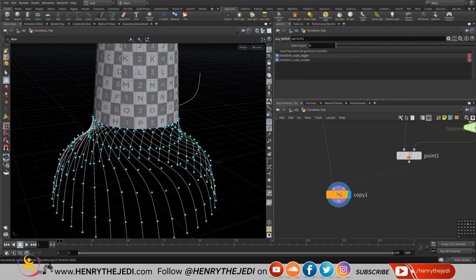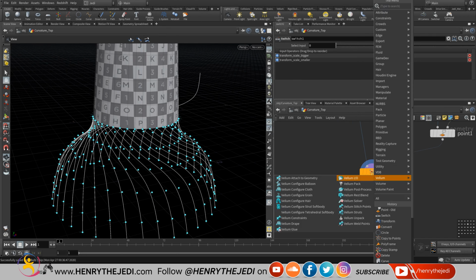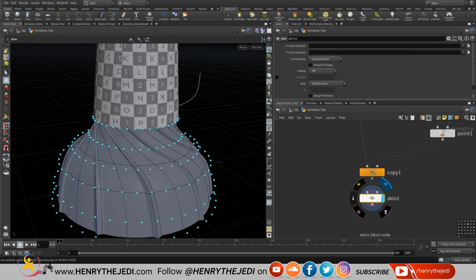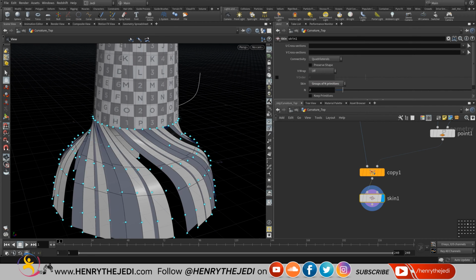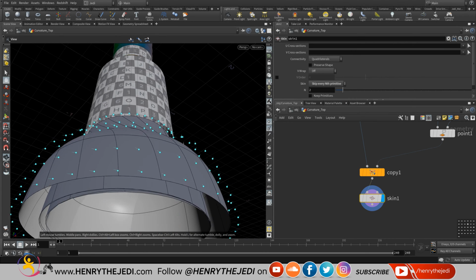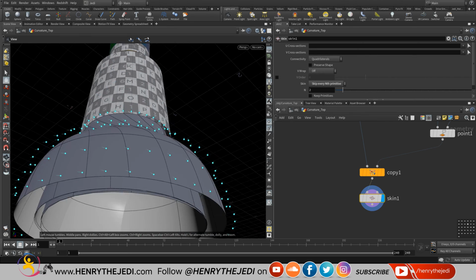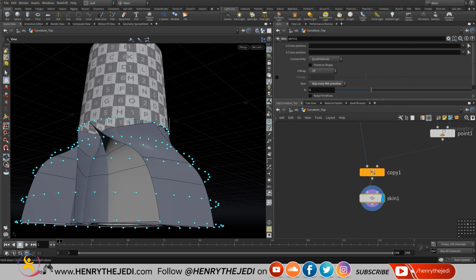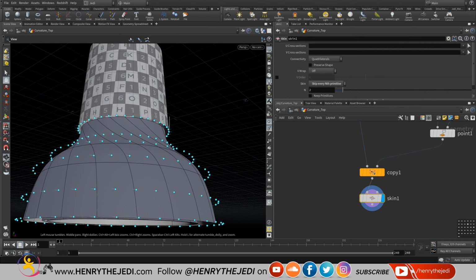So, what needs to happen is the following. We are going to right click and try and look for a skin node, hopefully. There we go. There's your skin node. And let's see which settings might work. Let me see. There we go. This happens to be the setting which seems to work. Although let me just see something. They almost look like propeller blades, huh?